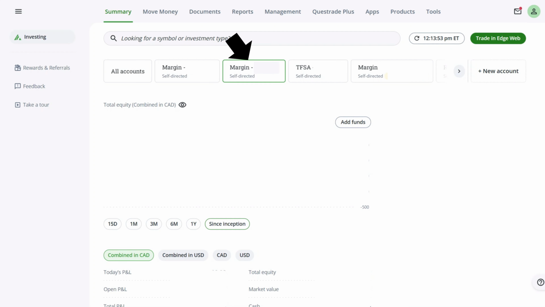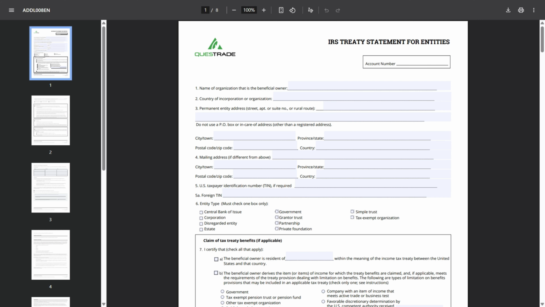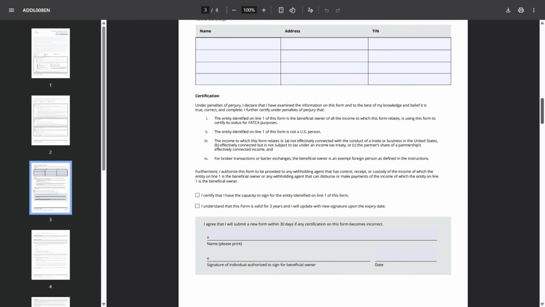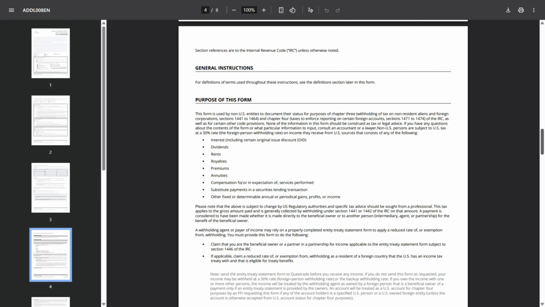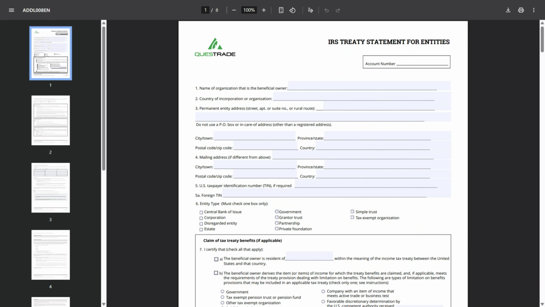So this is my corporate margin account, that is the business margin account, self-directed. I had made a video on how you can open this on Questrade, and from time to time I fill this IRS treaty form. So this shows 8 pages, but only the first 3 pages have to be filled. Remaining page 4 onwards, you will see this general instruction on how to fill. I'll show you how I am filling this and the reason for checking some of the boxes or entering the detail. That way you would know what I am doing.